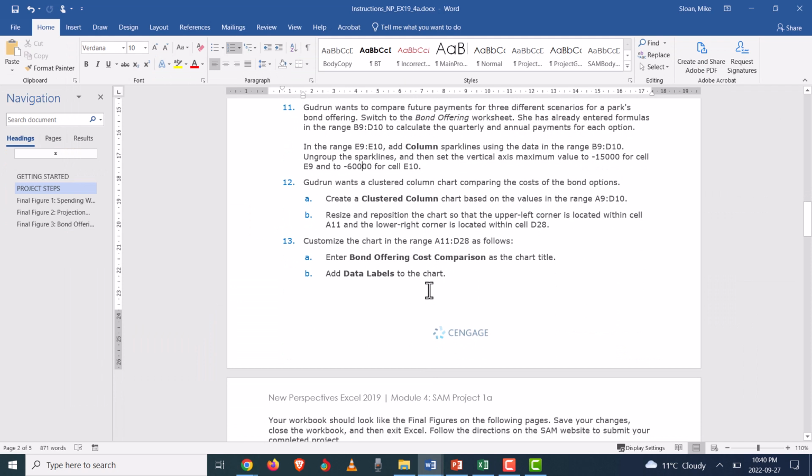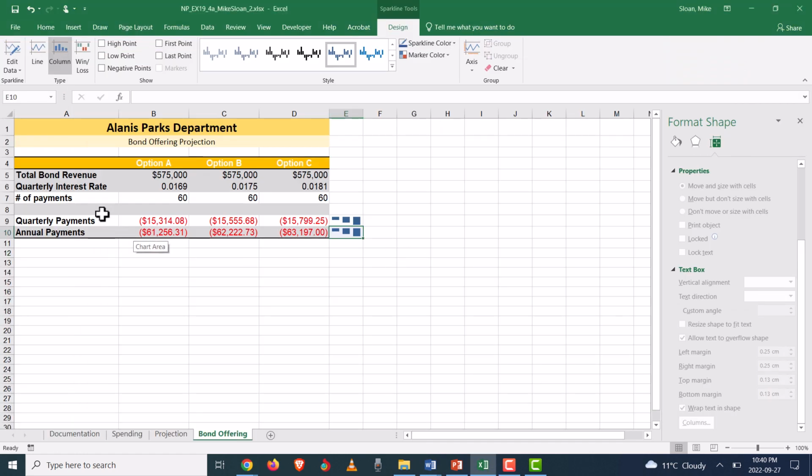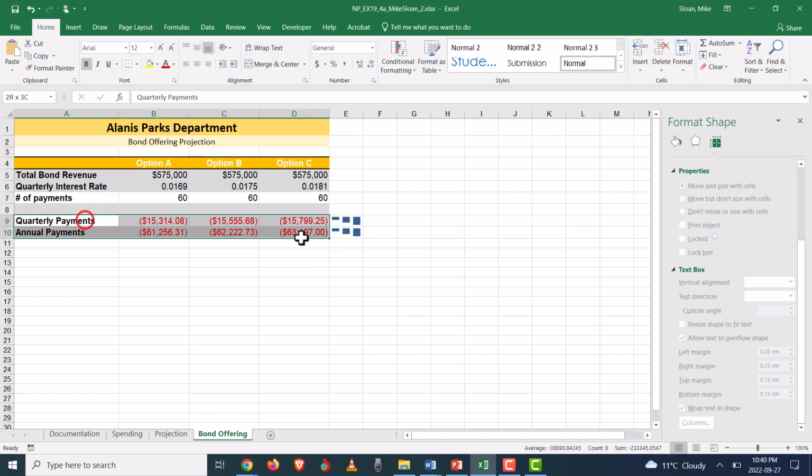Godrun wants a clustered column chart comparing the cost of the bond options. Create a clustered column chart based on the values in A9 to D10. So as I showed you near the beginning of the case, you can do this after, but it's always easier to highlight the data first. So I'm going to highlight A9 to D10. And not 11.